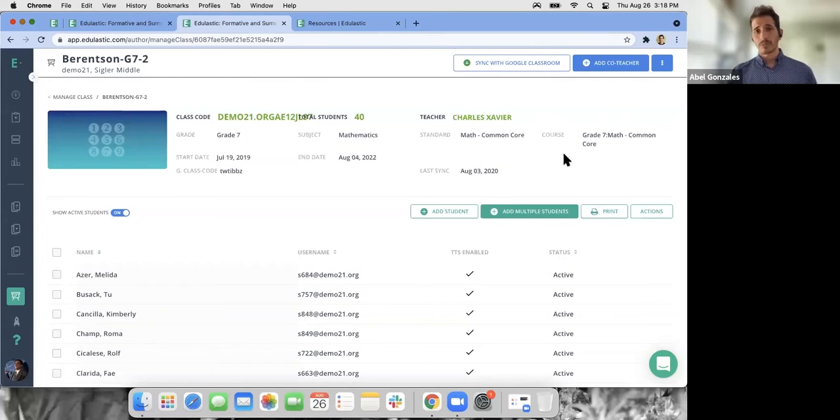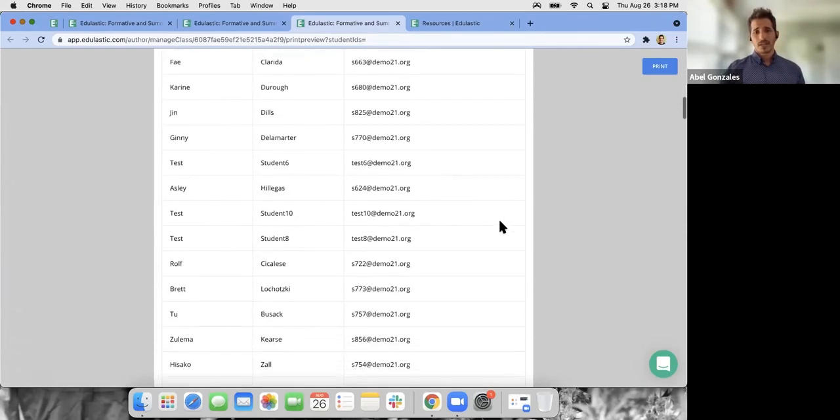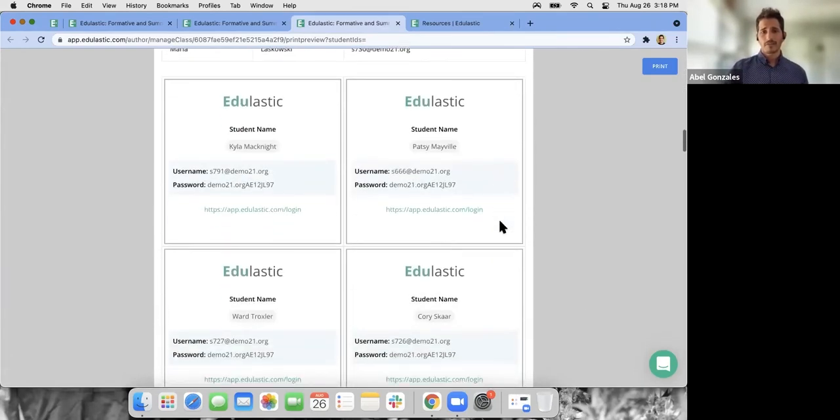You'll also be able to provide that information for them by simply going to this print option here. Now, as soon as I select print, my students have been given an account with Edulastic, and I can actually hand this out if I'd like, print it off and hand out their little student cards.